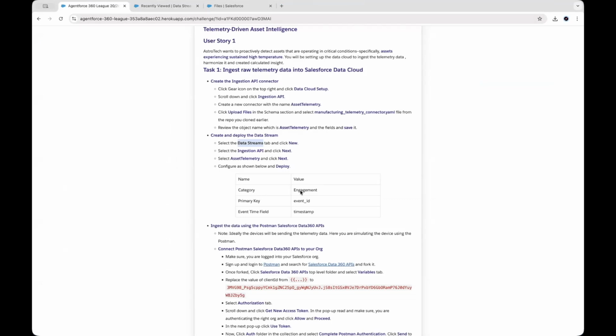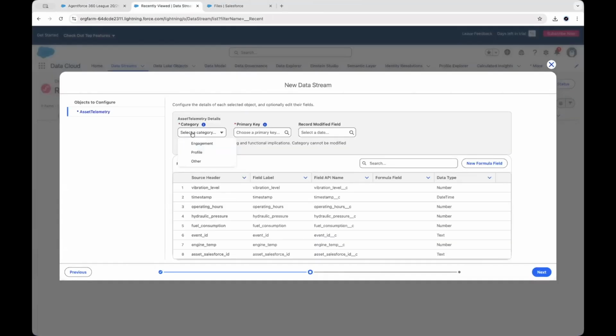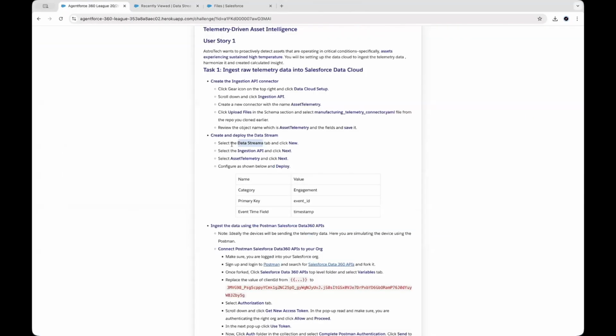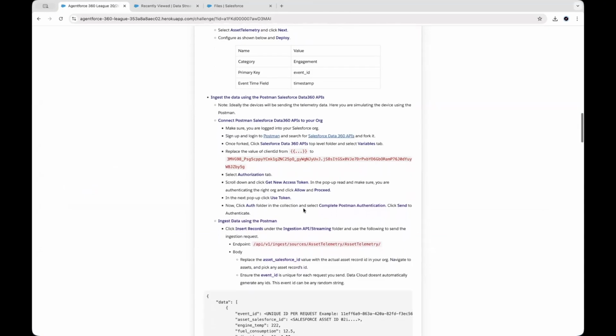And configure the values as per the defined engagement, event ID and type step. Category will be engagement. Primary key will be event ID and time will be time step. Click on next. Again, click on deploy. Yes, those are good. Let's give them time for the configuration.